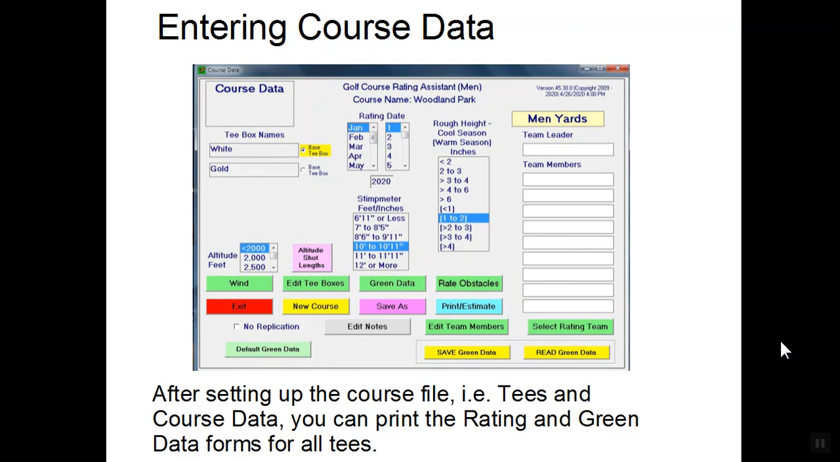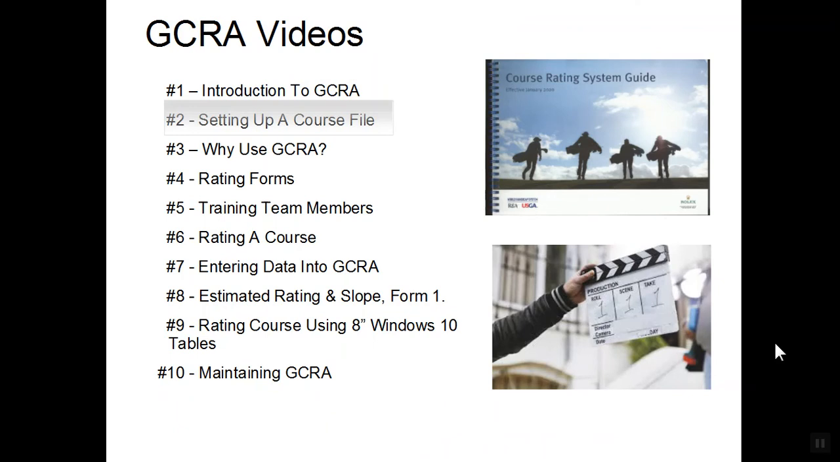After setting up the course file, the tees and course data, you can print the rating and green data forms for all tees. And that's the last thing that you do after you set them up, because then you can print out and have them ready for the raters when you actually go to the course. So that's setting up a course file.